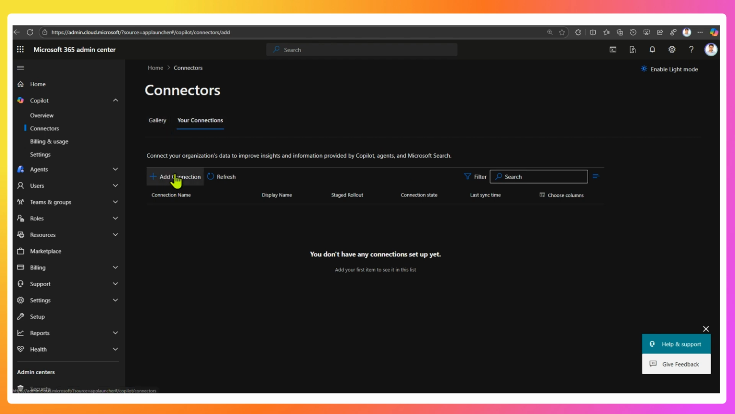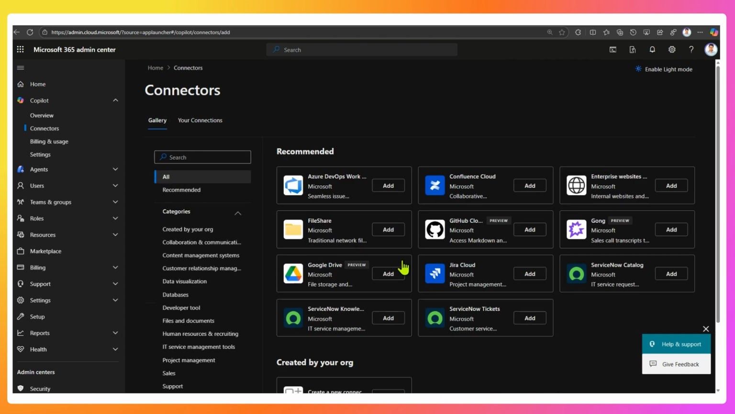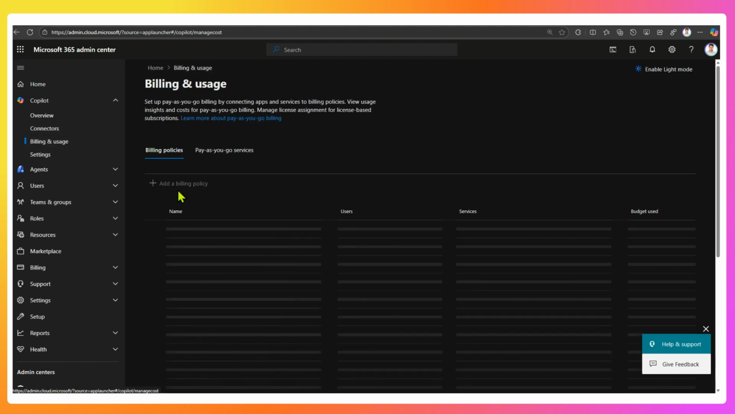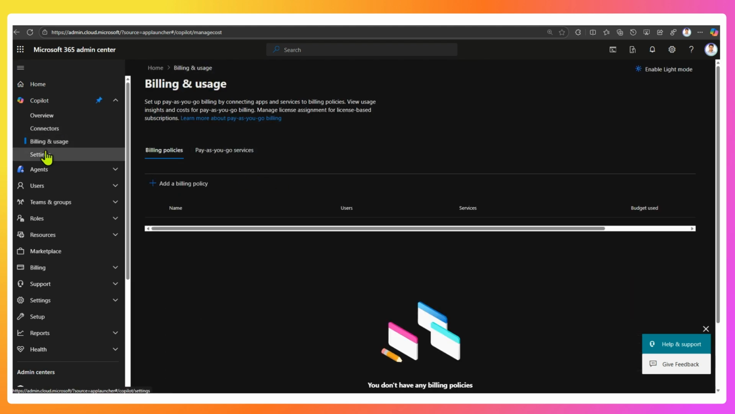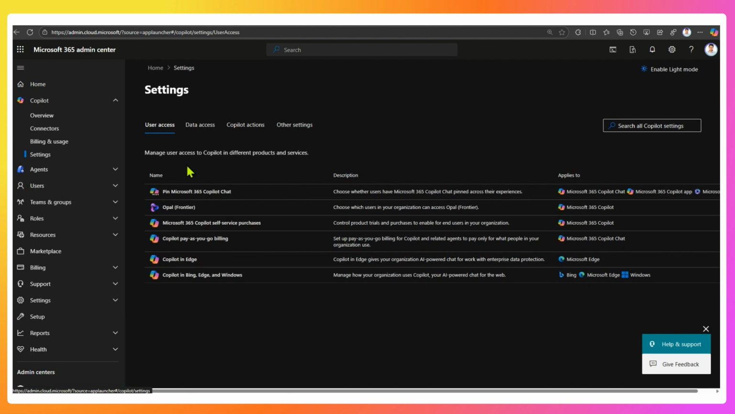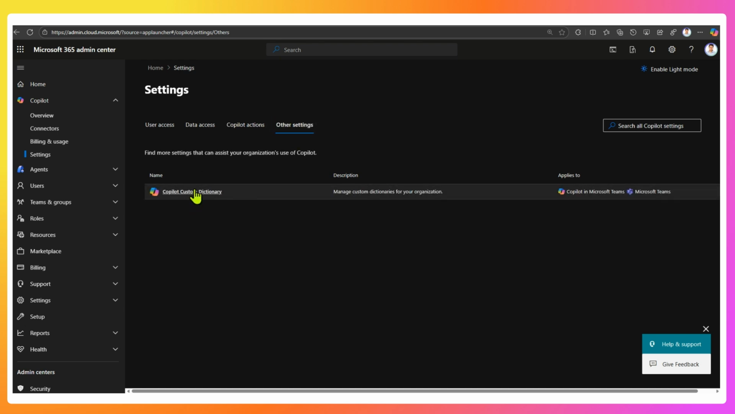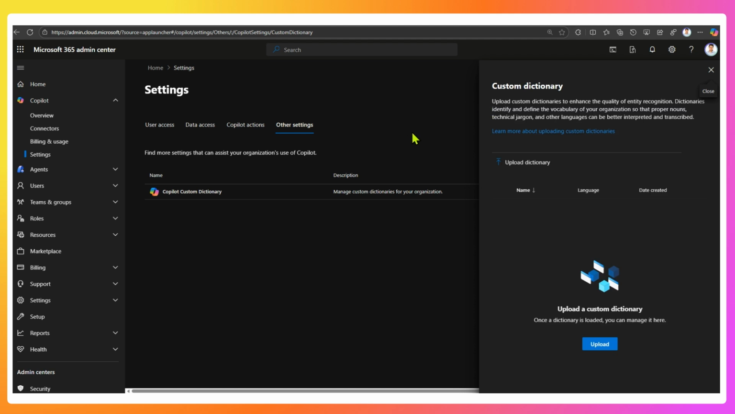You can add a connection. So if I click over here, add a connection, I get to see a whole bunch of connections that I can utilize within my Copilot. Billing and usage, you can also see the billing policies for your Copilot. Plus, from a settings perspective, you can perform user access settings, data access settings, Copilot actions, and other settings. Now here you can even add a custom dictionary for your Copilot as well. So there are multiple options through which you can extend your Copilot.